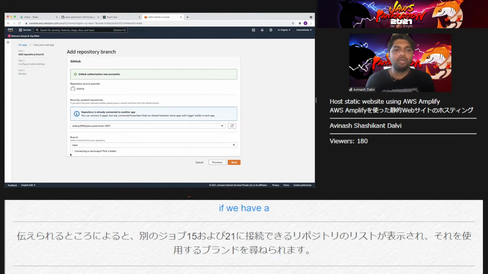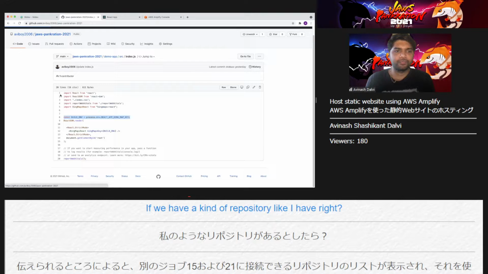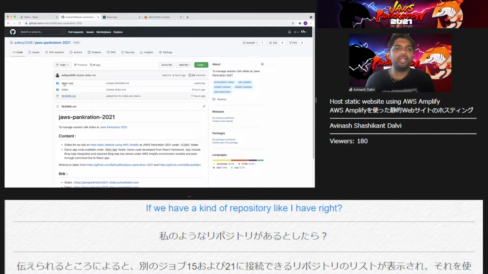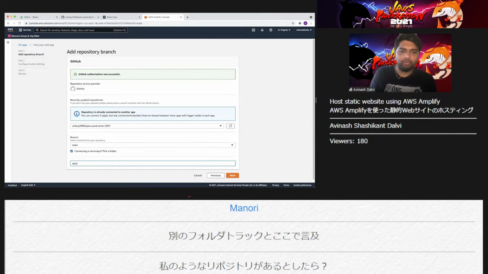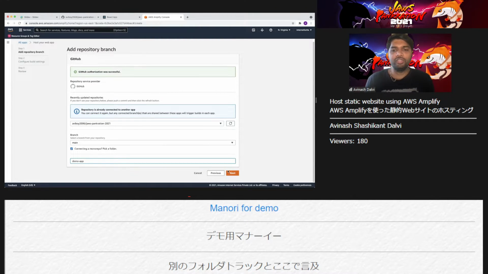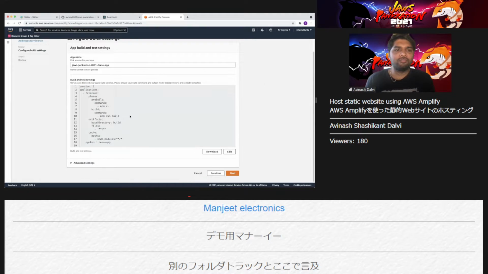If you have a monorepo kind of repository, like I have, with the demo app in a different folder, I can mention here monorepo demo hyphen app, so it will be considered like this. Once you click on next, it will ask for the settings to be done here.